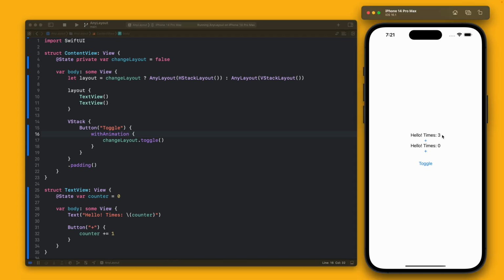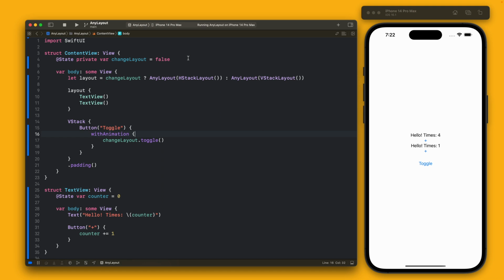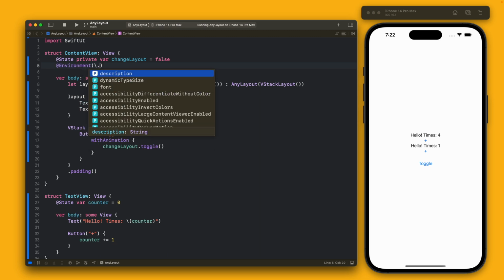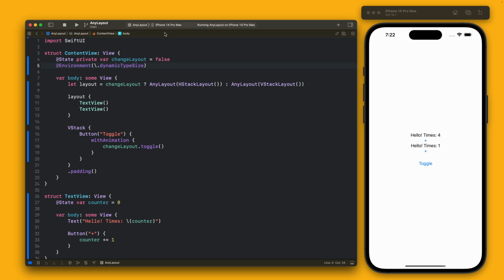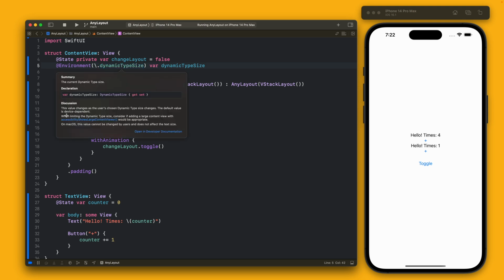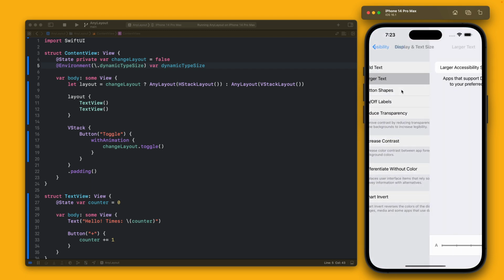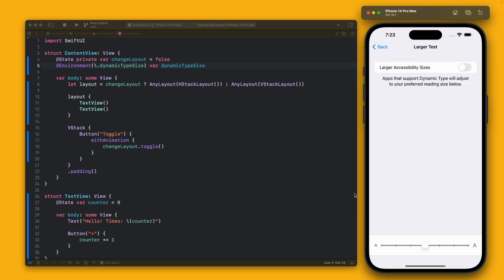And let's add some state. So we have 4 times, and when we are toggling, those states are preserved. The typical use case, I think, would be to actually respond to the dynamic type size change. So let's add this. Let's add the environment variable here. It is called dynamicTypeSize. This is the current dynamic type size, and the value will change when the user changes the dynamic type size. It is here, inside the accessibility settings, and when we change it, it will be updated.